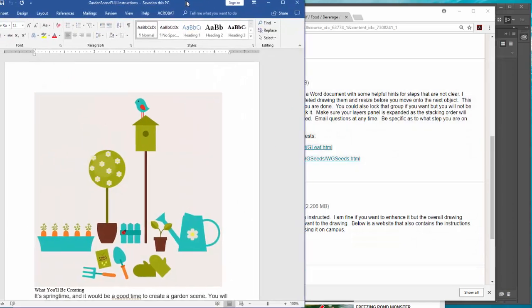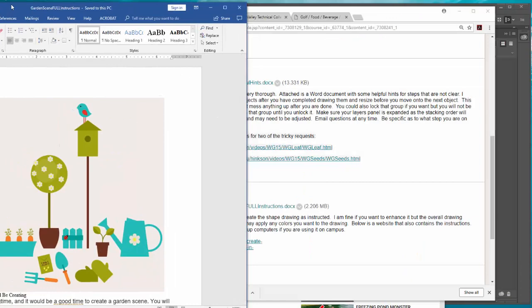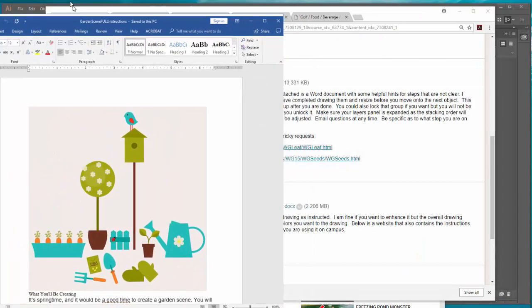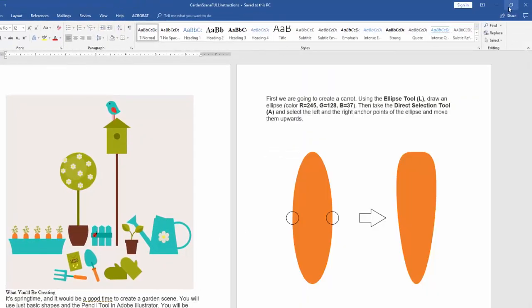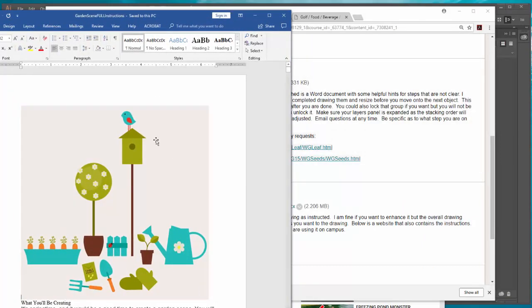So this is what you're going to be creating, and if you are wondering what this has to do with web development, this actual picture, well, nothing. I can't even imagine a website that would have this drawing on it. But this is a starting point for us, and it gives you lots and lots of practice.